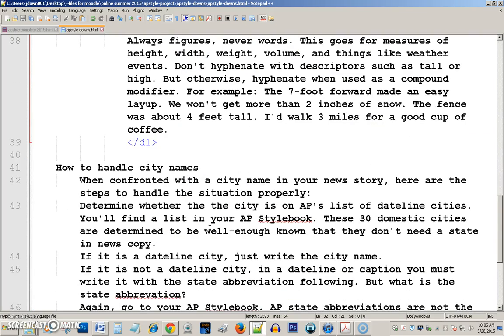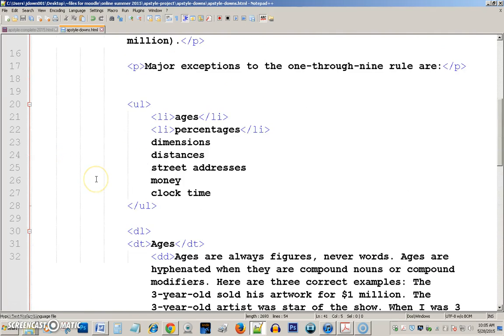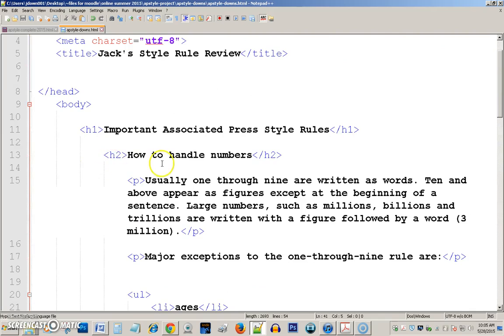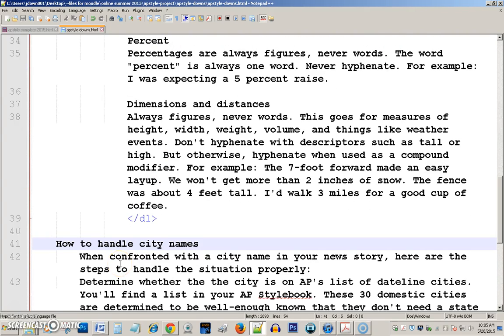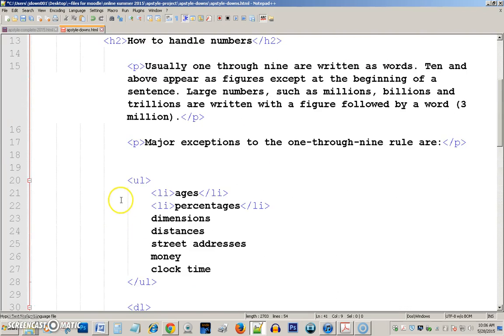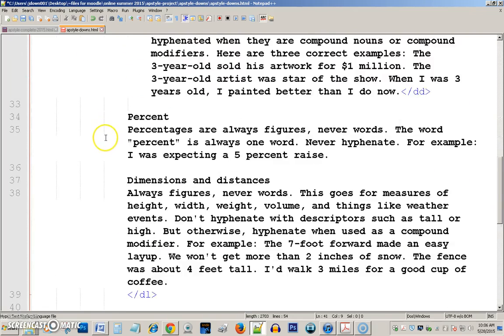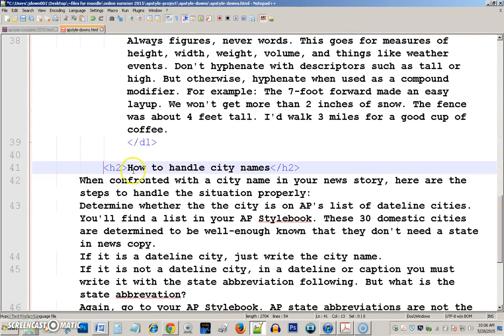And now I'm going to go down to, after the list, we have how to handle city names, which is like a different category, a different H2. So this will be its own H2. And close H2. And this should be at the same level of indenting as my other H2. So I can follow down this little line here. It helps me out right there.